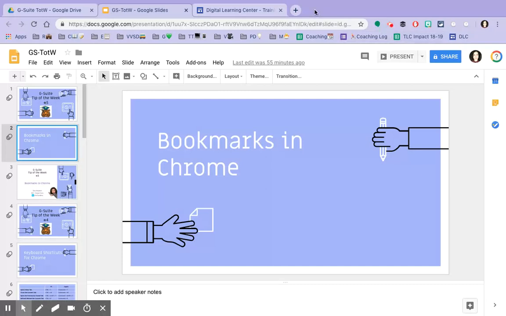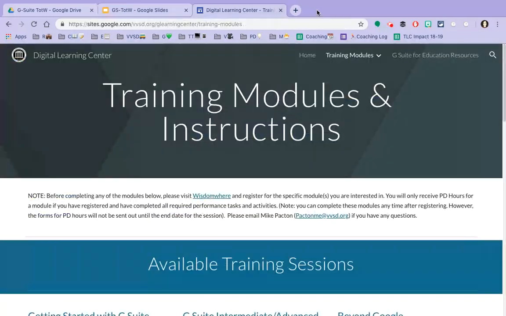Now let's create a bookmark. Navigate to a website that you visit often. Go to the Omni box, go to the far right side, and select a star.